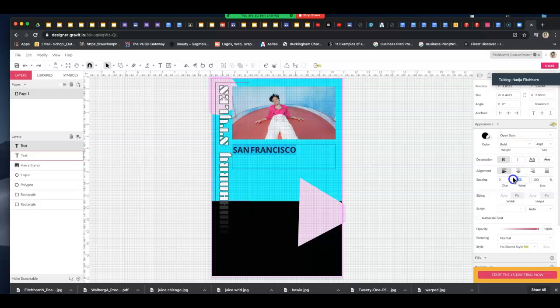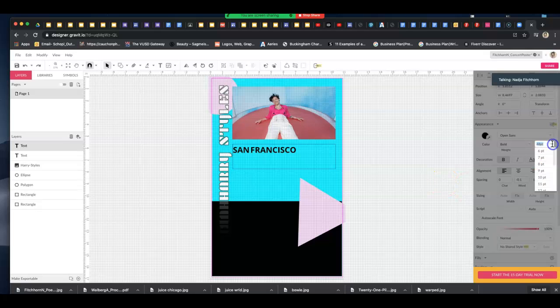Let me go ahead and add space, so I can make San Francisco go all the way across. So let's try 5. Okay, I don't know why it's going to the next line. But anyways, just try playing around with that. I'm going to undo and, since it doesn't like that very much, I'm going to go ahead and just try making it a little bit bigger.